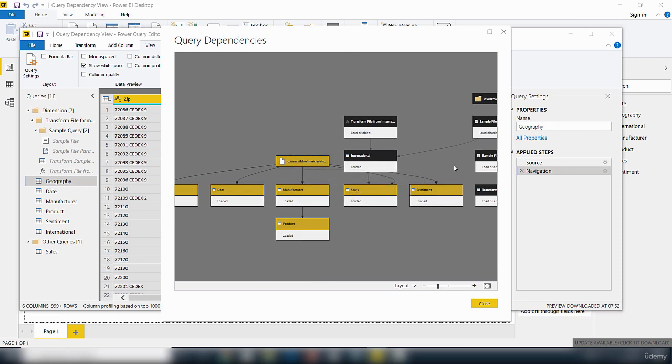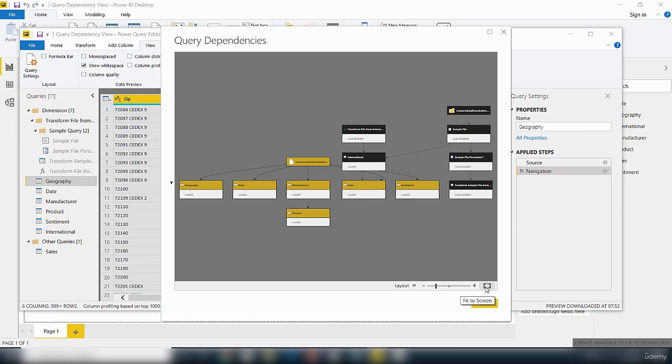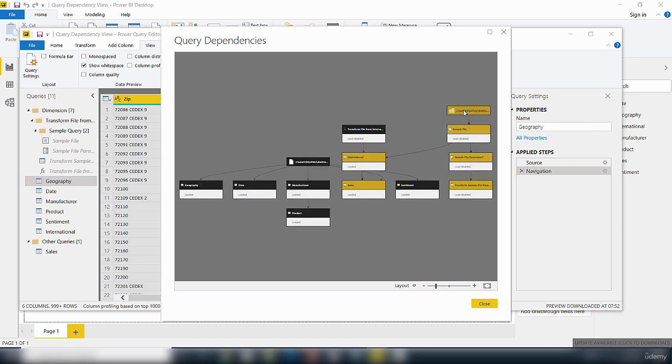If you want to revert back so that you can view everything, just click on this here to fit the screen, and that will return the view to where you can see everything on the screen. So I've got two data sources here, one which contains all these queries, and this one which contains all these queries listed. Just by looking at the query dependencies view, you can see which queries are dependent on which data source, and you can also see with these arrows the way the data flows between them.